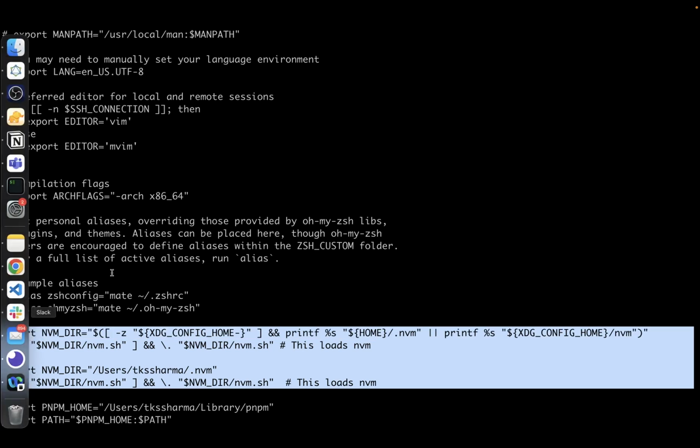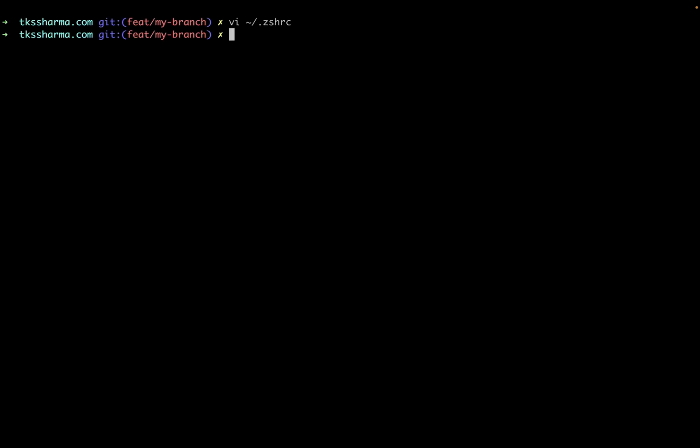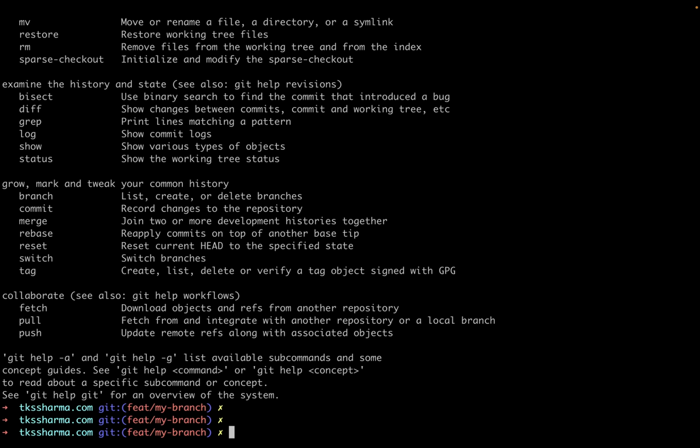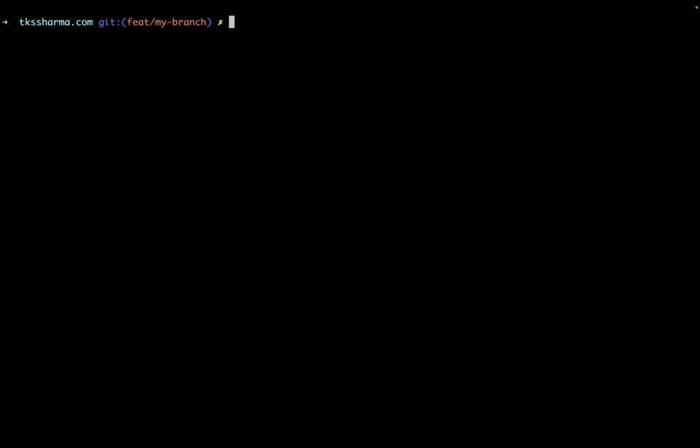What is NVM? So NVM is a node version manager, and as a JavaScript developer, I need to have Node.js installed, and I cannot switch between different node versions without having NVM. So the first tool you should install after installing a terminal is Git. Git is already there, right? So you can also install it through the brew package manager, brew install git, brew install zsh, or if you are on Windows, then there should be a command for installing it.